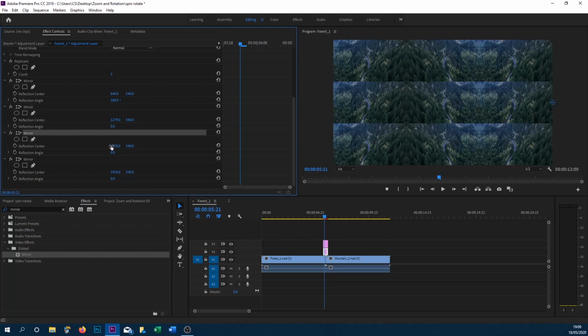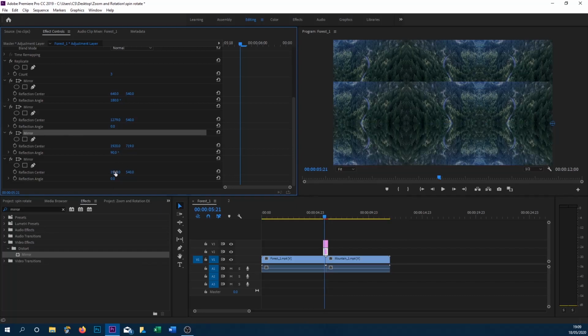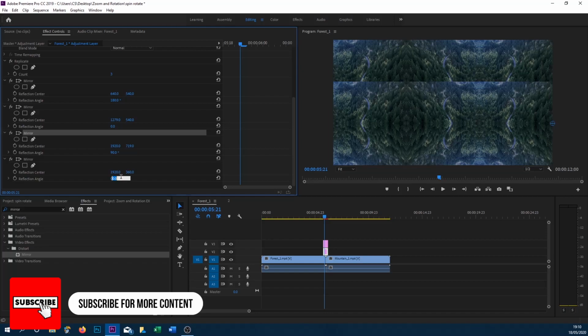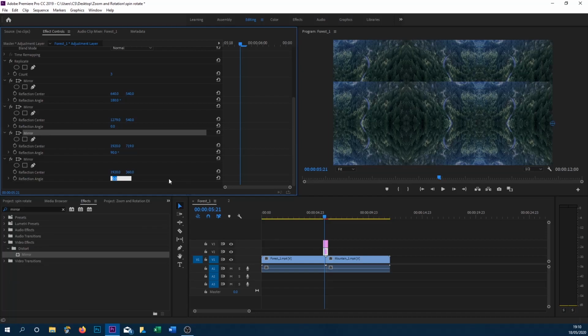And mirror 3, you want to change this one to 1920 by 719. And again, this angle is going to be at 90 degrees. And the final one here, you want to change this to 1920 by 360. And you're going to be changing this reflection here to -90 and select enter.